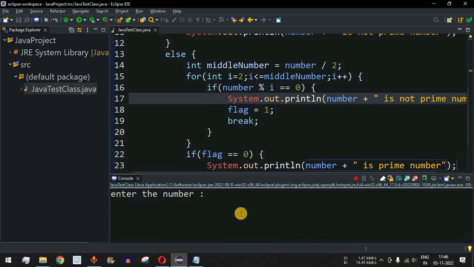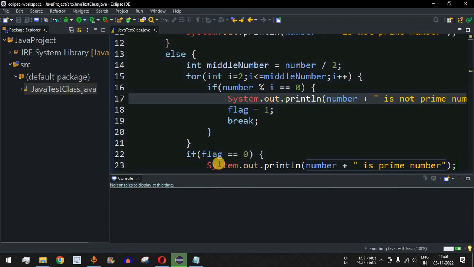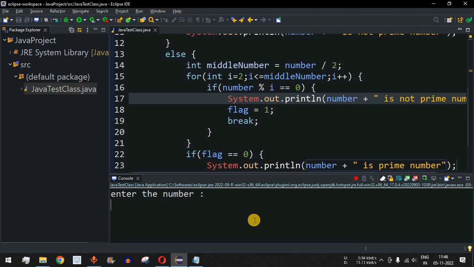Let me enter the first number as 7. So 7 is a prime number, because there is no other number before 7 that can divide it. Let me check another number and run this file once again. I'll enter the number 9, which can be divided by 3. So in this case, 9 is not a prime number, because we can divide the number by 3.